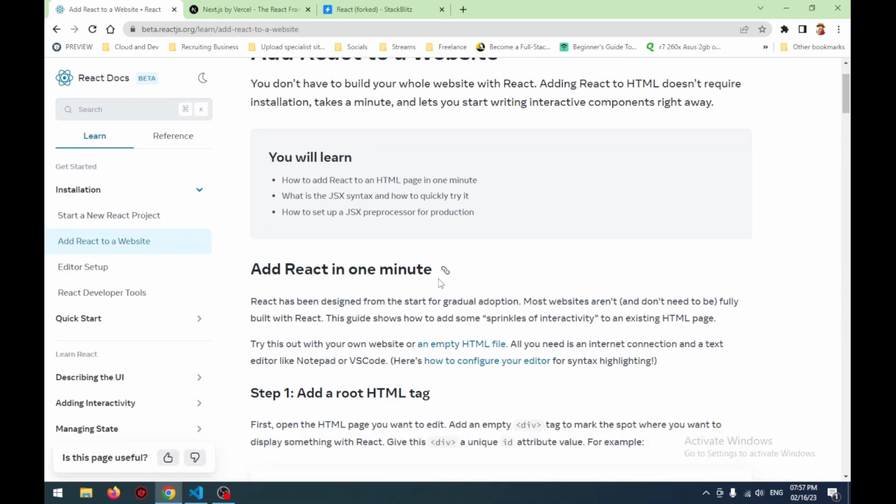You don't have to build your whole website with React. Adding React to HTML doesn't require installation. It will take a minute, so you can write interactive components right away. You will learn how to add React to an HTML page in 1 minute. What is this JS syntax thread? React has been designed from the start for gradual adoption. Most of it isn't required. I don't need to be fully built with React. This guide shows you how to add React to an existing HTML page.